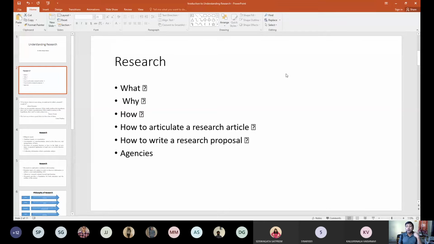Then the second thing is why I will do. What I will do, then the second is why I will do. It means you should have a certain kind of uniqueness. Unless you have a certain kind of uniqueness, there is no necessity of doing research. Whenever you are presenting a problem, you say that I will do research on so and so aspect, so and so topic.